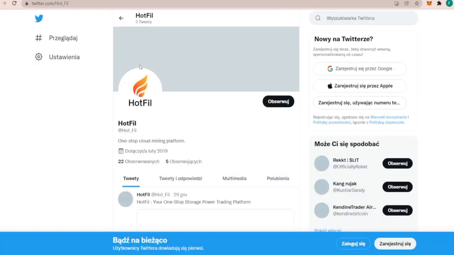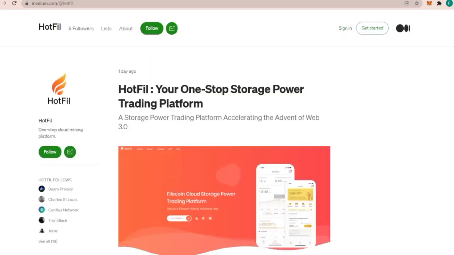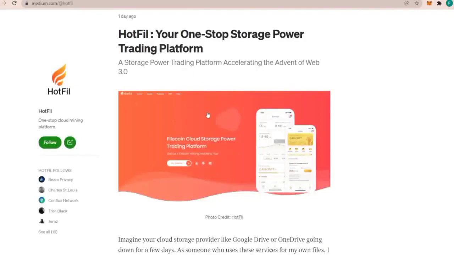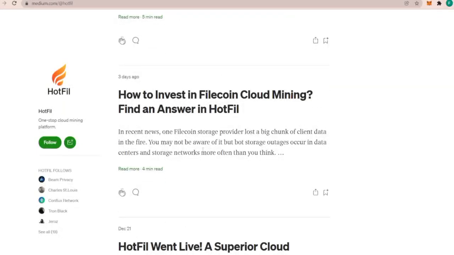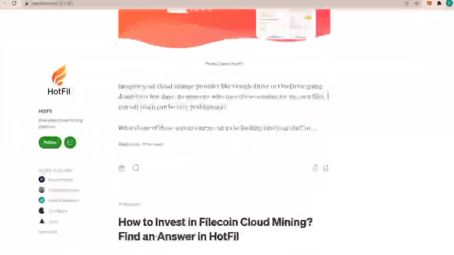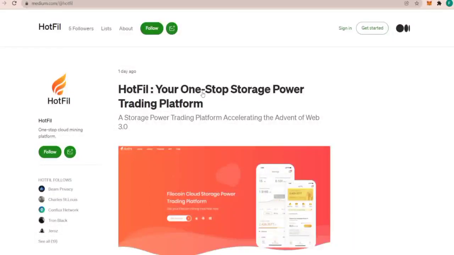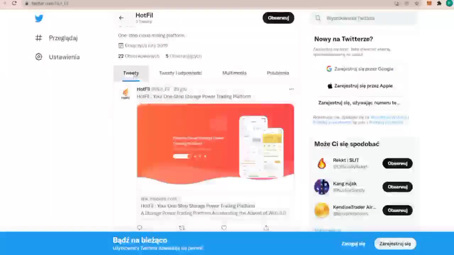That is why it's really, really crucial for a project like this, especially that they have just started literally. So make sure to go ahead and give them some love. Also, Medium is an important bit for a project like this, because this is where all the most important information is being put, like your one-step storage power trading platform. Everything is explained in a 5-minute read article: how to invest in Filecoin cloud mining, find answers in HotFil. HotFil went live, a superior cloud Filecoin mining product. These are short articles, but you can actually get some crucial information about HotFil, what is happening. Same thing with Twitter, basically all the most important news, what is happening with them, their partnerships and whatnot. And this is where it's going to be posted.